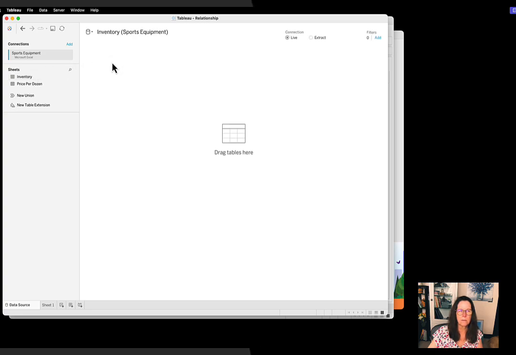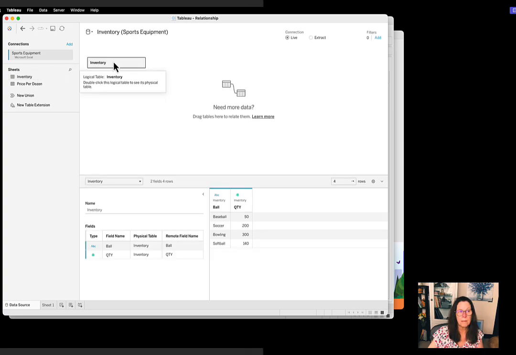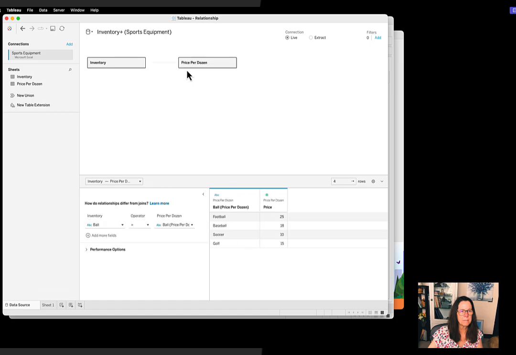This is because there's more than one worksheet, and so I have to choose how I want them to be used. So as I drag it over, it shows me the inventory with the two columns below. I'm going to drag price per dozen over and drop it. And now it shows me an orange line between the two, and if I hover my mouse over that, it says that this is a relationship between the inventory table and the price per dozen table.